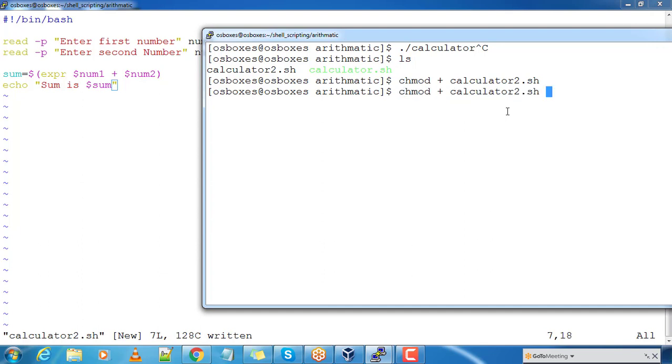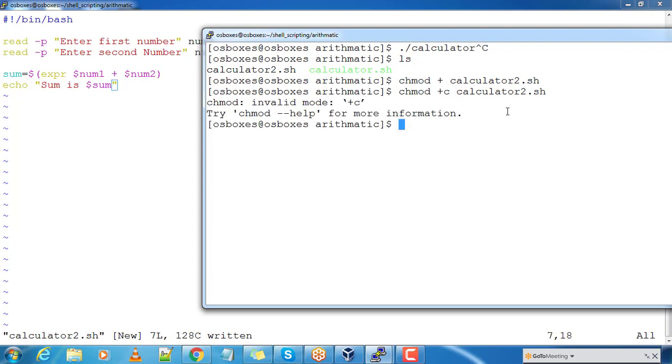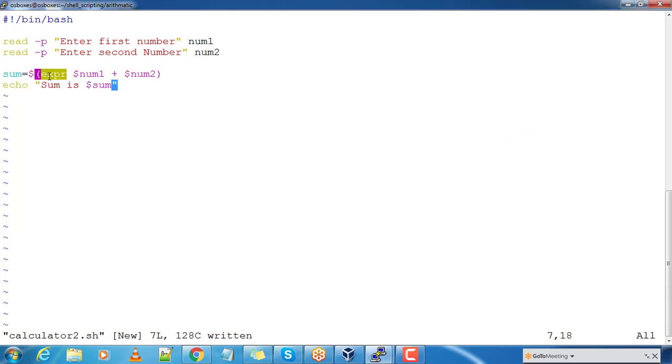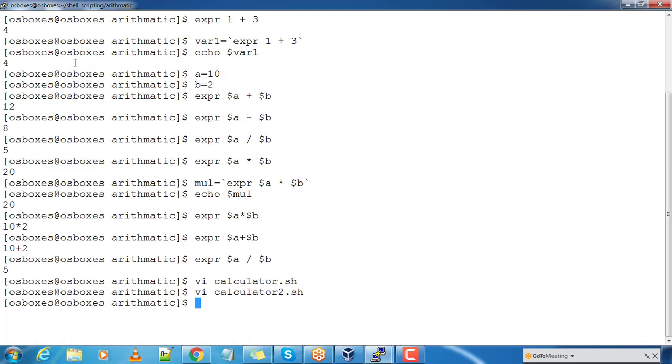Oh, sorry, I need to use execute permission. So chmod +x, then ./calculator2.sh. The first number 100, second number 2, you can see, so this is also working. But this dollar parenthesis is similar to this backquote. And for adding numbers we have multiple options also. Okay, so we will see.